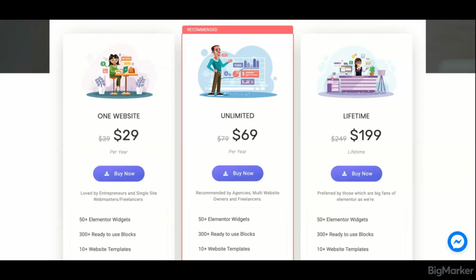So do you guys think that there's something missing in Elementor Pro that you can actually add to it?